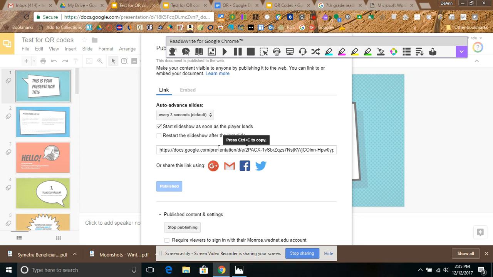Then this link is what you could copy and go out to QR stuff or another code generating website. The student could paste this link into that website and create a QR code. From there, they could take a screenshot of the QR code or find another way to take a picture of it so that they can share it with you.